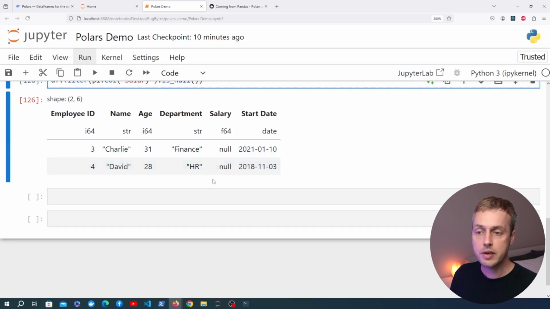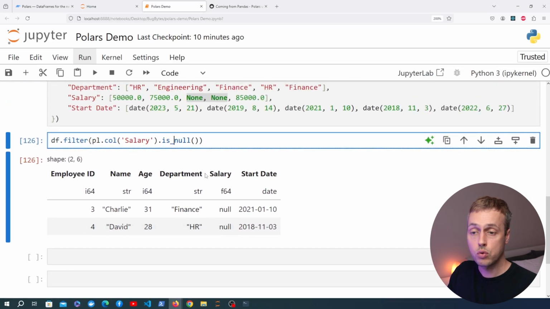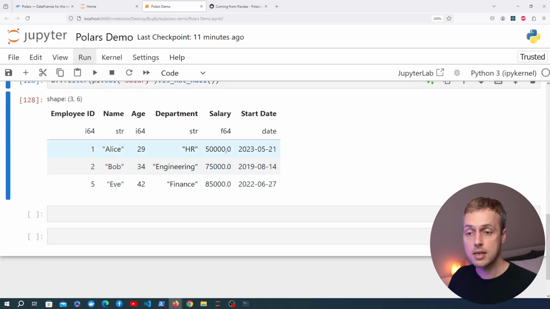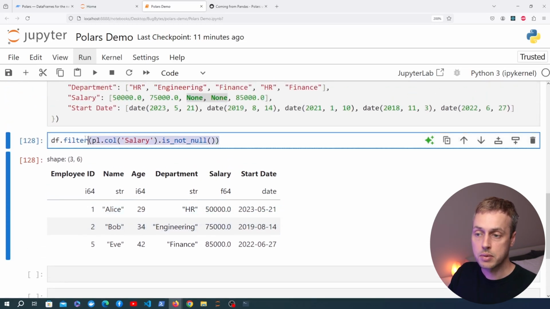Now, what about the inverse? We might be interested in only the rows that are not null. And there's a method is_not_null that we can use if we want to get back that. So now you can see the salary column contains values for each of these rows, and the null values have been filtered out. Now, what if you want to fill in the missing values using some kind of strategy?